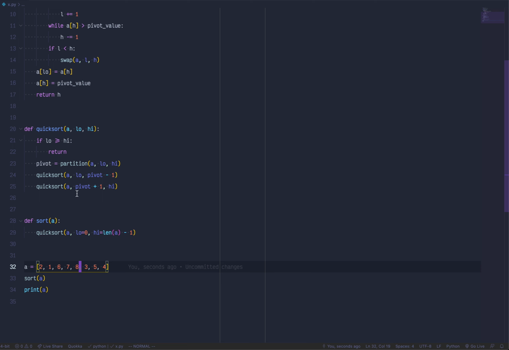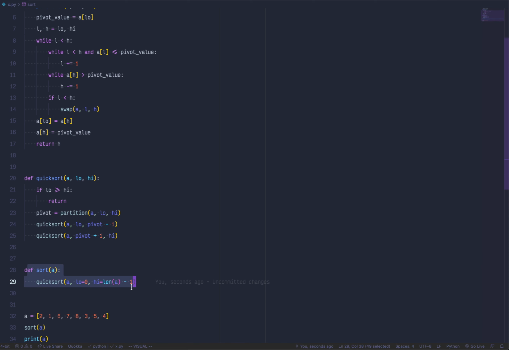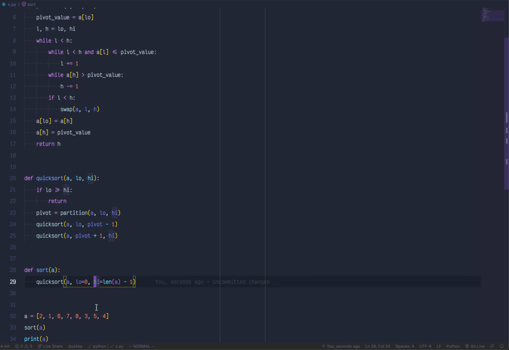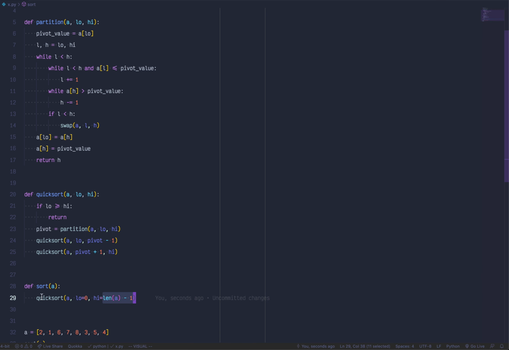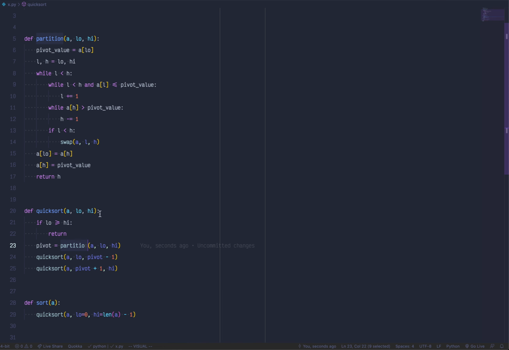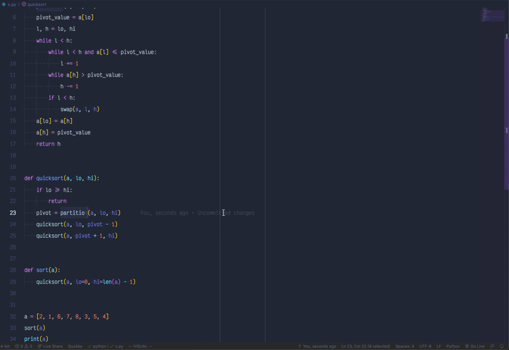Cool. So to recap, we have a sort function which just calls quicksort with the low pointer pointing to the first index, and the high pointer pointing to the last index inside the array. We then go into the quicksort function, which will get the pivot and recursively call quicksort on the left side, and then recursively call it on the right side. And that's basically it. Our partition function just puts our pivot in the correct spot, and that's about it.